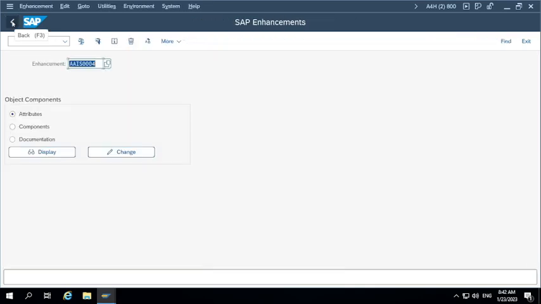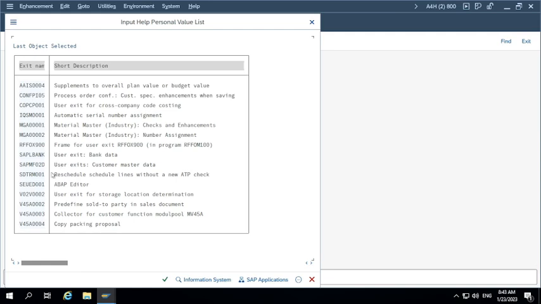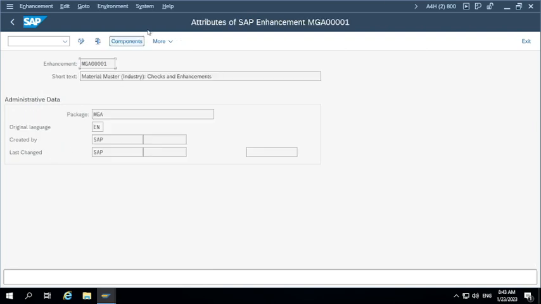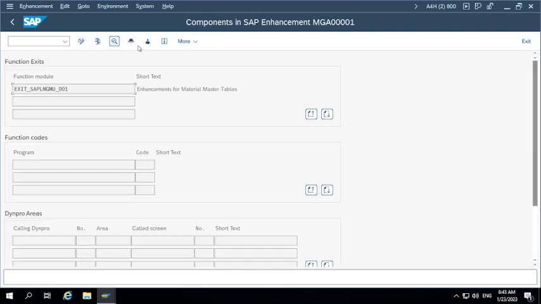Go back, click on F4. So just read through the descriptions. Material master industry checks and enhancements. Material master checks and enhancements. This might be relevant for our requirement, right? Checks and enhancements. Let's click on the customer exits and let's see if that function module contains the required importing parameters or not. Go to the function module.